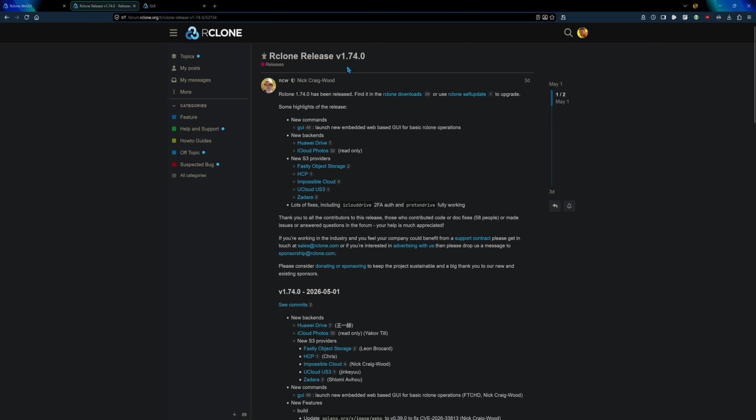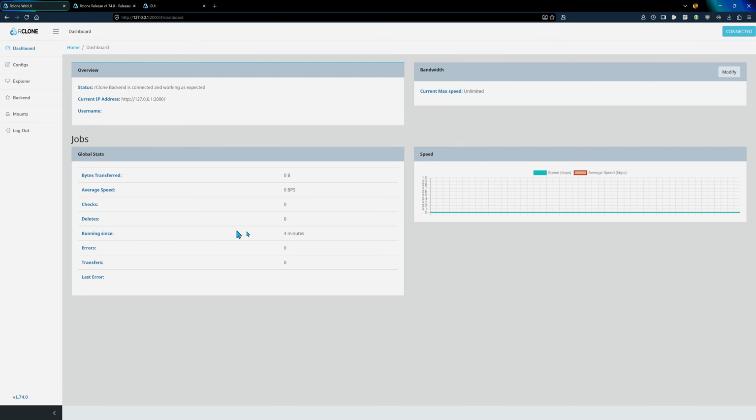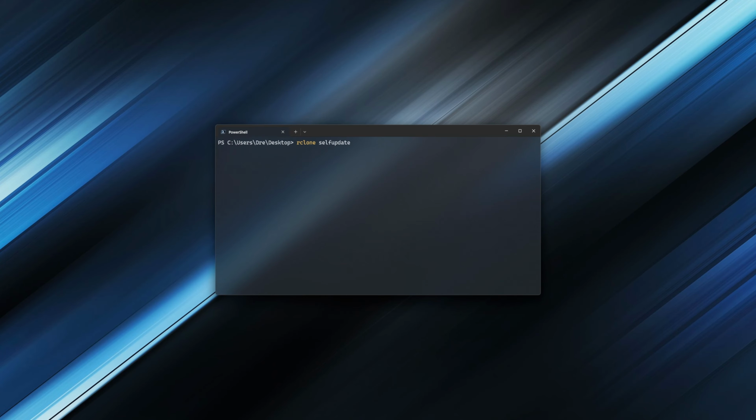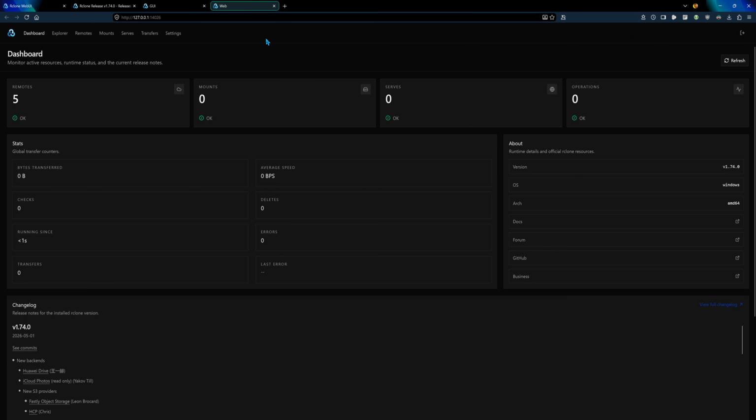With the release of Rclone 1.74 comes a new command for running Rclone's web interface, the GUI command, a more user-friendly version of the old remote control daemon seen here. Go ahead and update Rclone to make sure that you have version 1.74, and then do rclone gui. This will open up the new and improved web interface for managing your Rclone remotes.